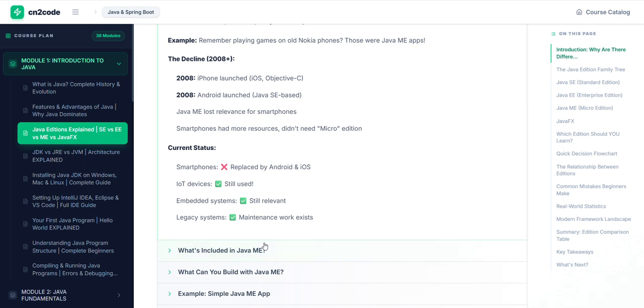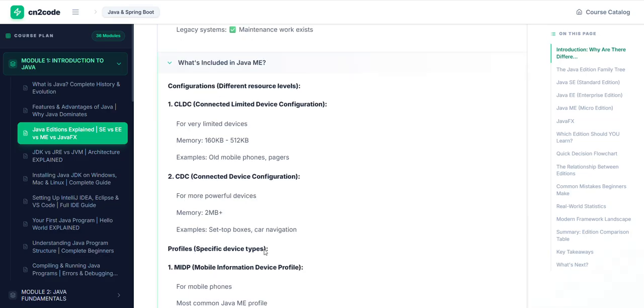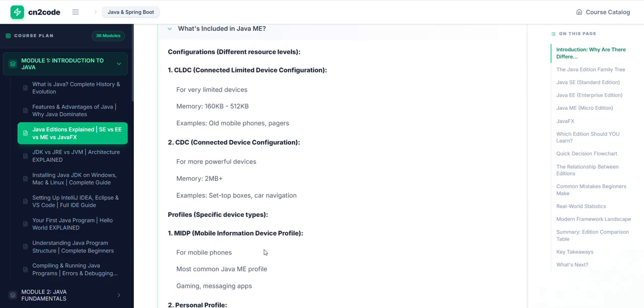Inside Java ME, there are two configurations: CLDC for very limited devices with 160 to 512 kilobytes of memory, old phones and pagers, and CDC for more powerful devices with 2 megabytes or more, set-top boxes, and car navigation.